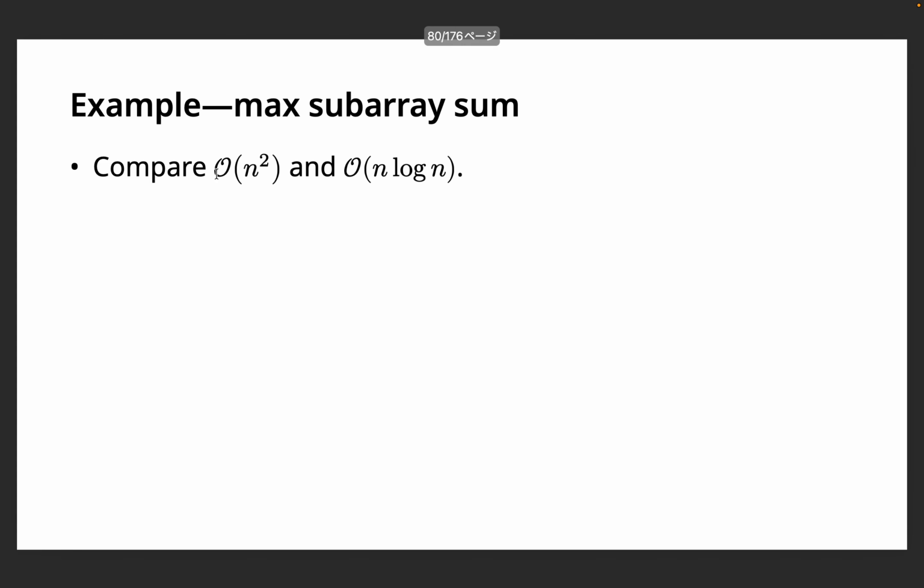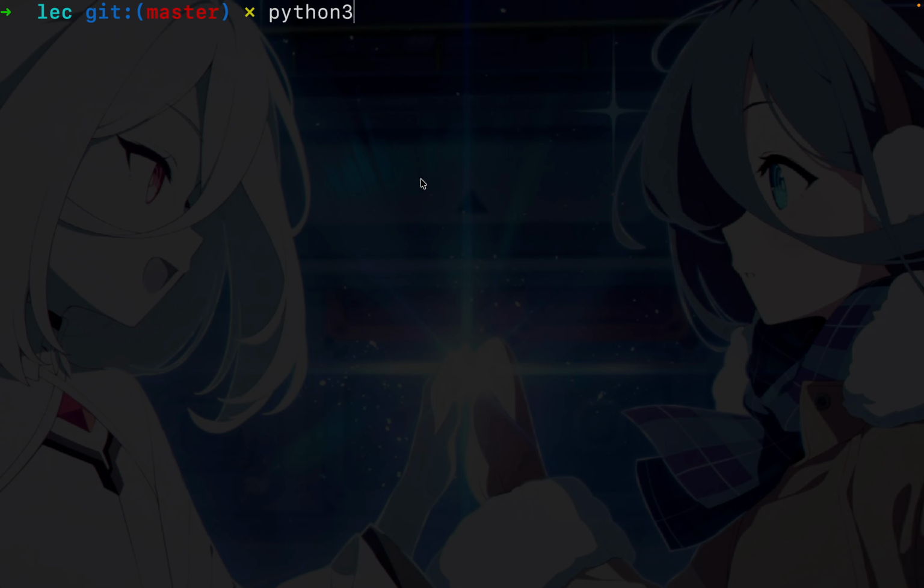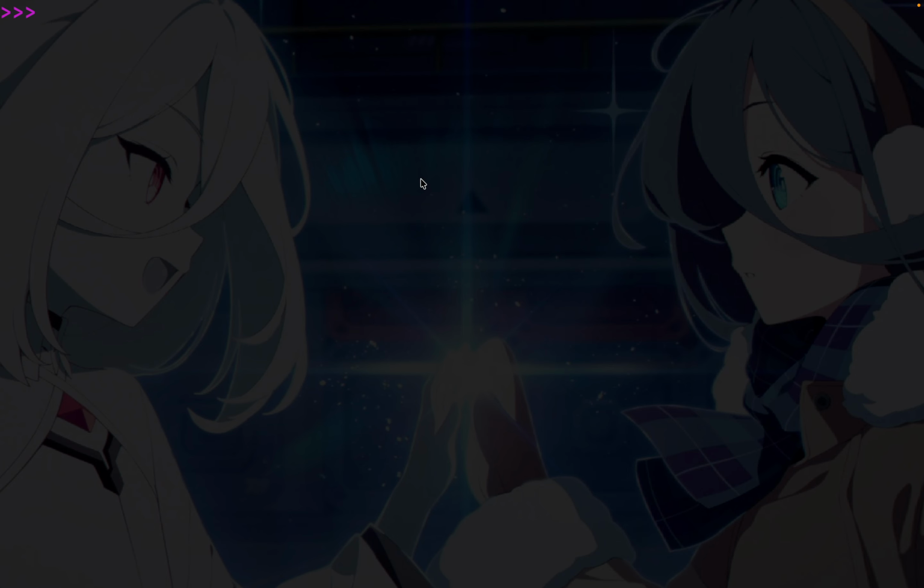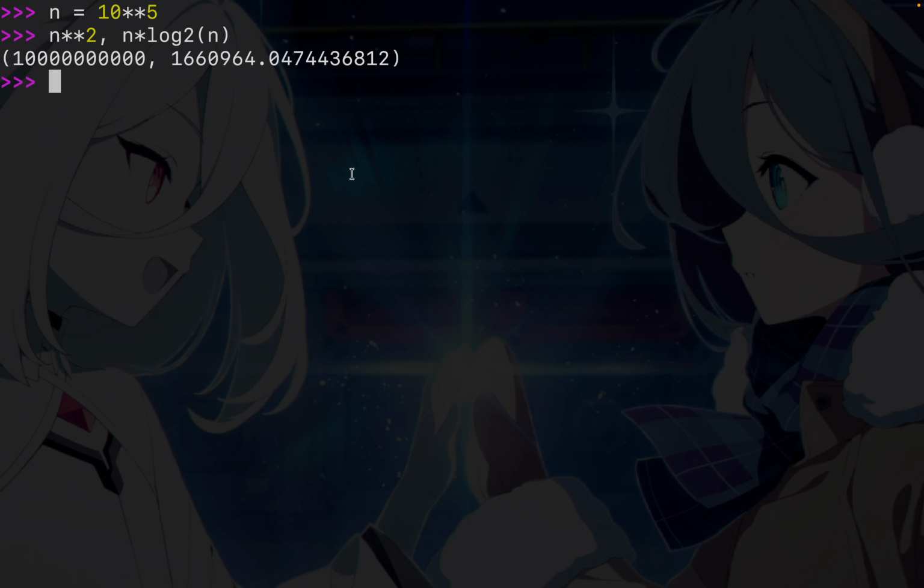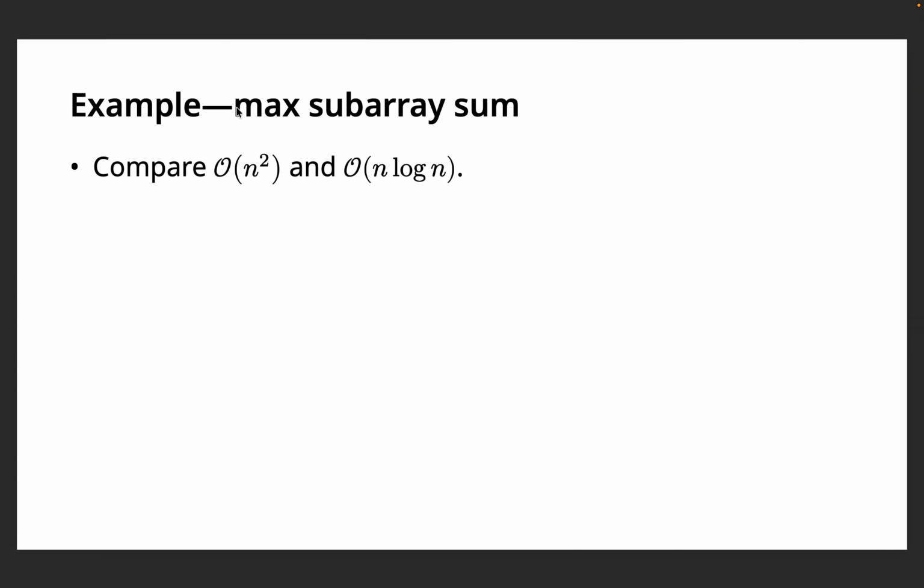So if we have n squared and n log n, let's go back here. From math, import log 2. Let's say we have n equal to 10 raised to 5. If we compare n squared and n times log 2 of n, you'll see that n times log 2 of n is a lot smaller and a lot more reasonable than n squared. This is more prominent for bigger n. So n log 2 of n is a very nice time complexity to have.